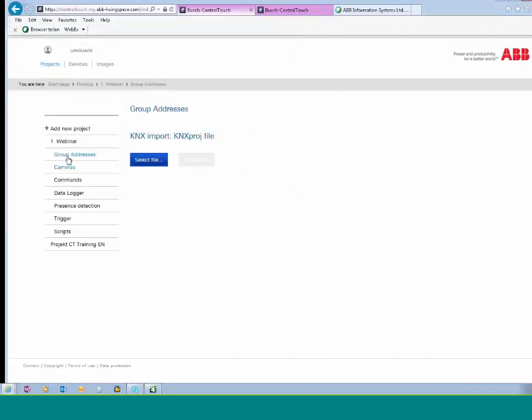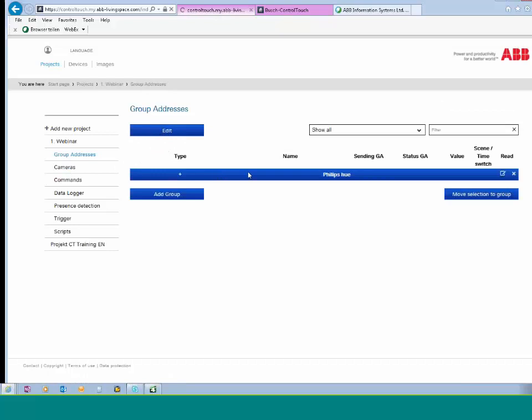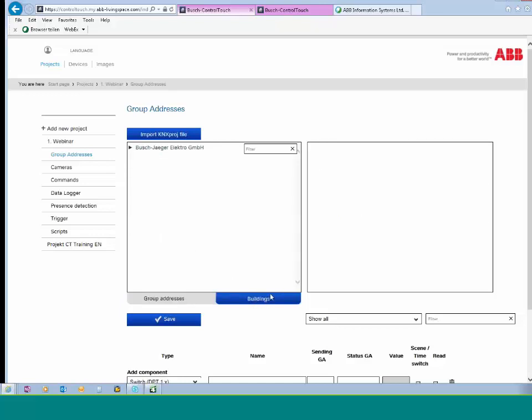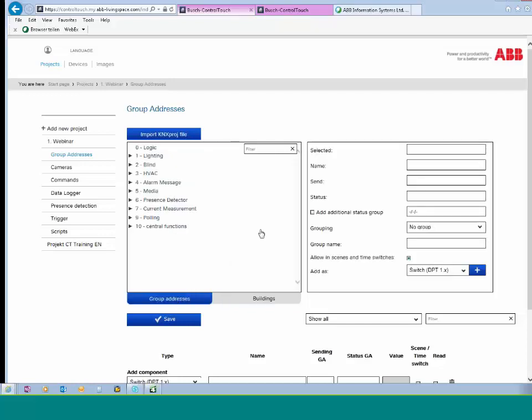If you did this once, just to show you, you will get the complete group structure and from ETS also the complete building structure. That means what you see here are all the group addresses and the physical addresses of the components, but not the components, the KNX devices itself. And then, step by step, you can rebuild your own visualization structure.